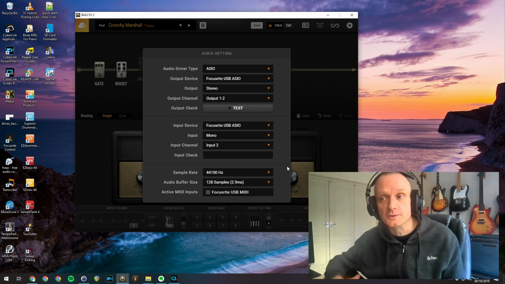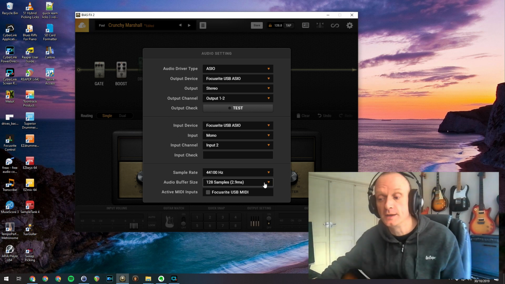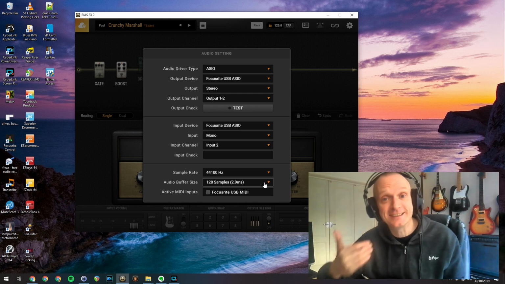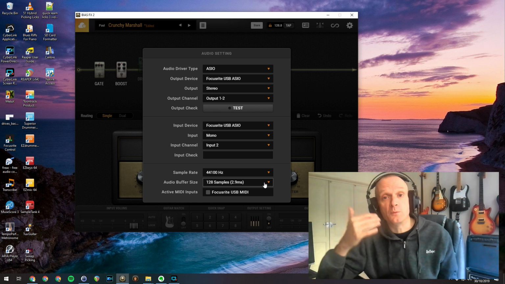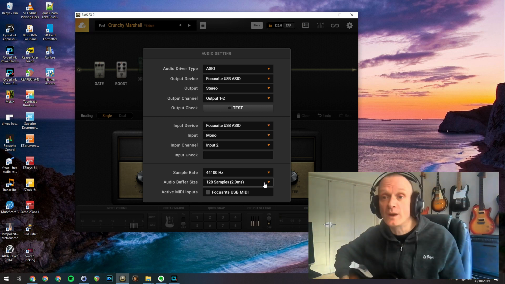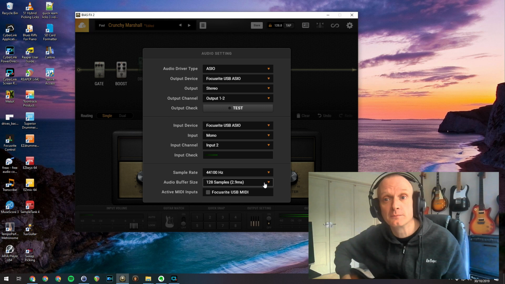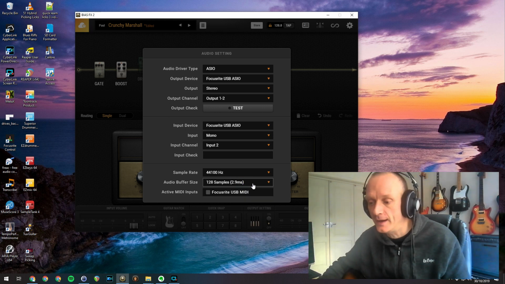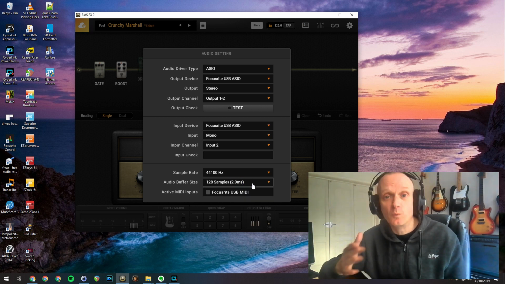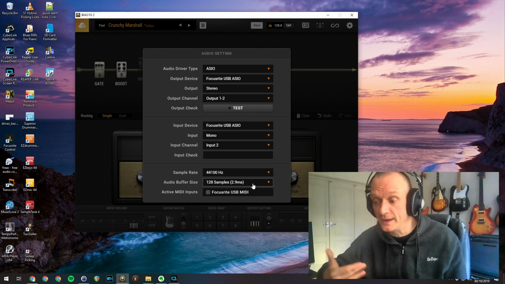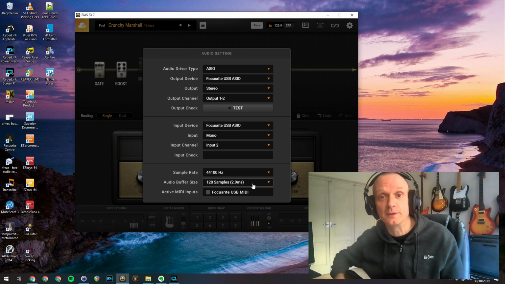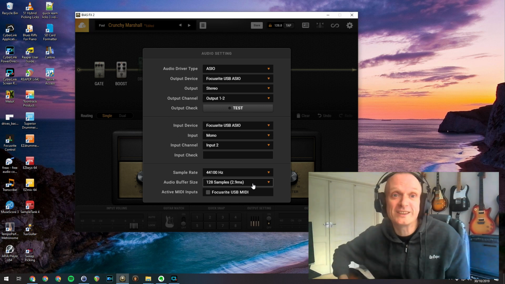Now more important is the audio buffer size. This controls the latency, i.e. the difference in time, the delay between when you play a note on your guitar and when you hear it coming out of BiasFX. Now 2.9 milliseconds you can see is the delay time I have there. Now that amount of time will be pretty much undetectable to the human ear, so it will appear that when you play the note the sound will come out of BiasFX at the same time, which is exactly what we want.